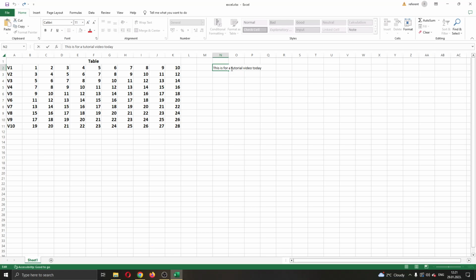Well guys, it is very easy. All you have to do guys is do the following. You have to click Alt on your keyboard, click Alt and then click enter. And guys, after holding Alt and clicking enter, now you can see that this will successfully go into a new line right here and you can continue typing.